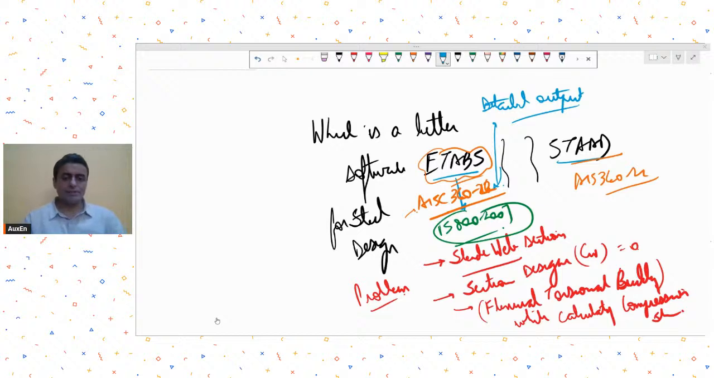Yeah, so I think this was a qualitative comparison between ETABS and STAAD, and which is a better software. So long answer short, if you are using IS 800 2007, you have to be careful when using ETABS. If you are careful and if you are aware of these issues which ETABS has, I think ETABS is a better software for steel design.